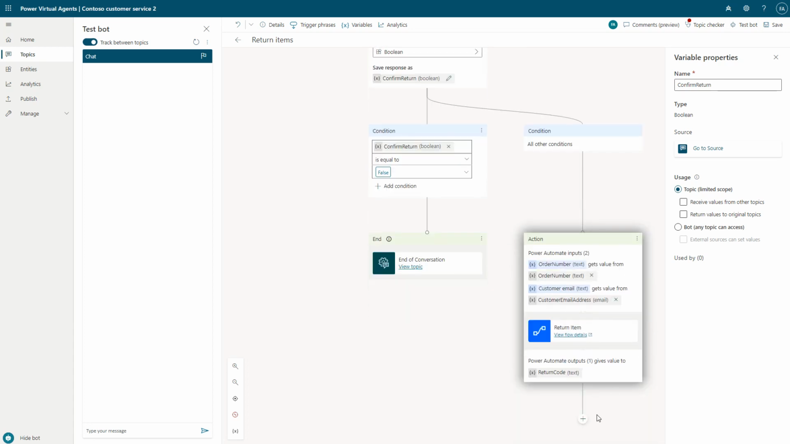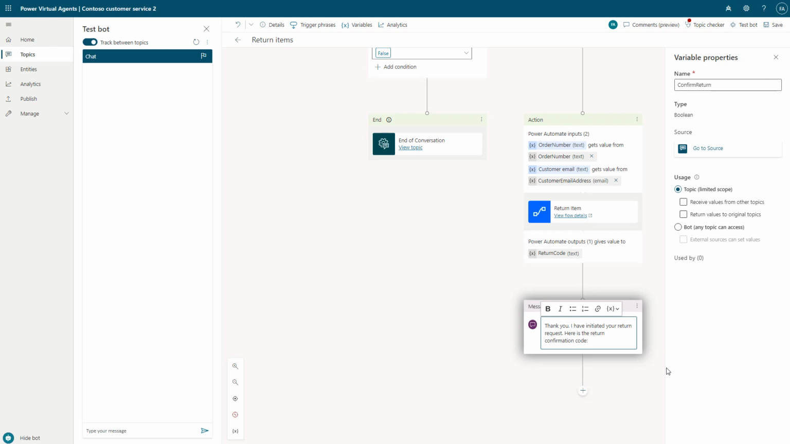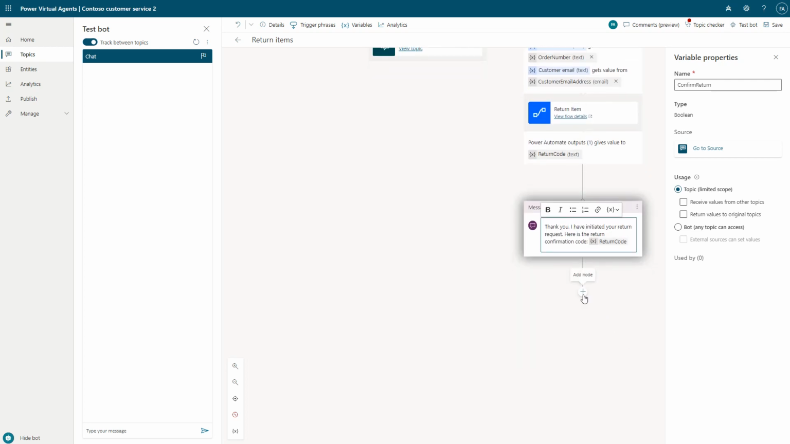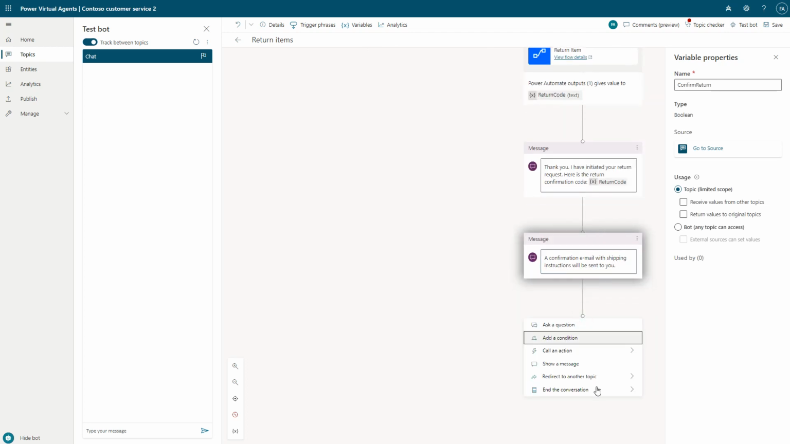Once you can confirm that one, we're going to add one more new node. And we're going to show a message. We're going to paste, thank you, I have initiated your return request. Here is the return confirmation code. Press a space, and here we're going to click on return code. Once that's finished, we're going to do another message. A confirmation email with shipping instructions will be sent to you. And after that one, we're going to end the conversation with a survey. Now save your work.